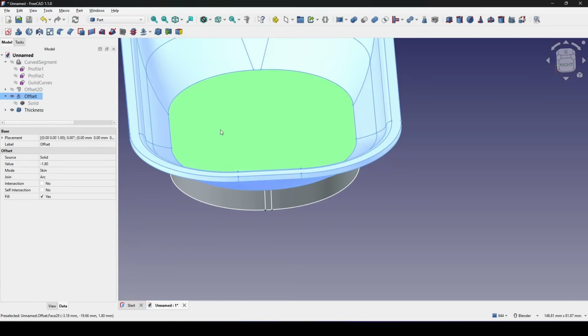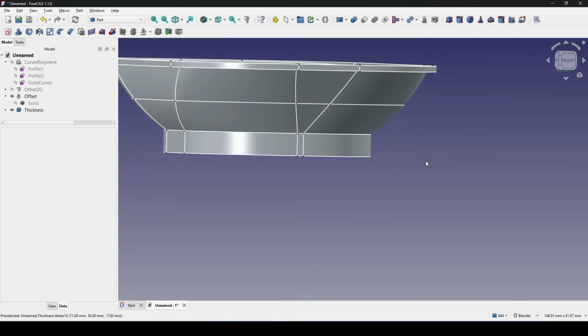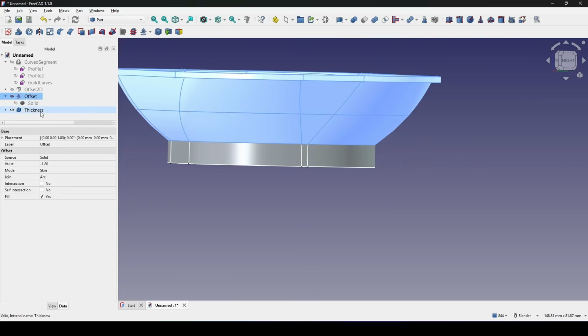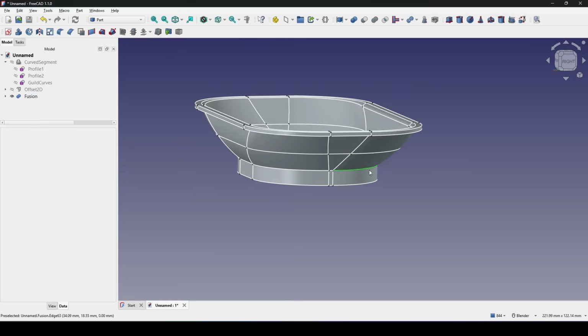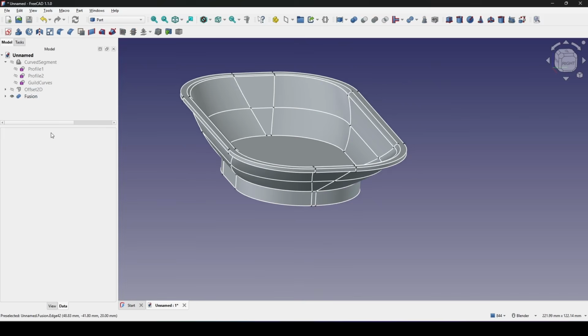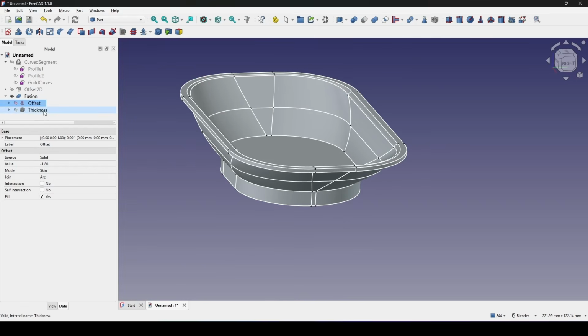Now I show the offset and you can see we have two different objects. So I need to control select these two and I go to the union. Okay. But now inside the fusion we have two things to control the thickness. The first is the offset and the second one is the thickness.